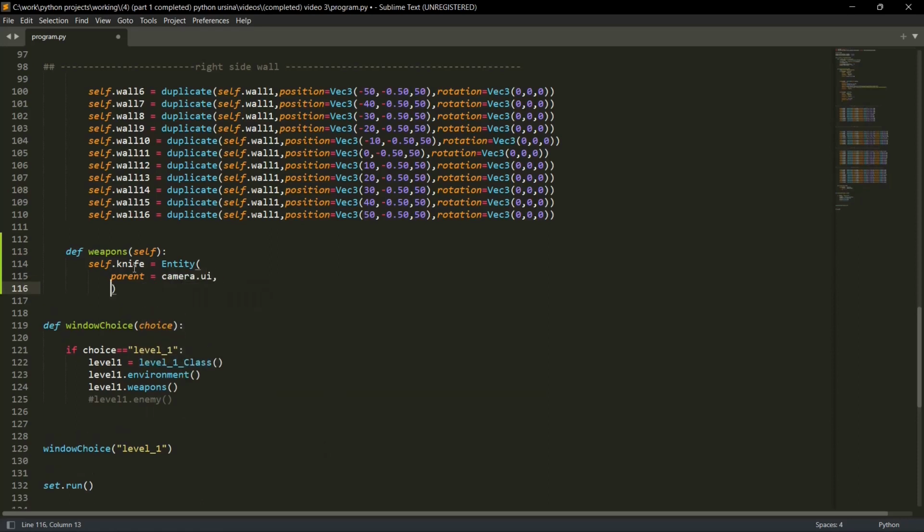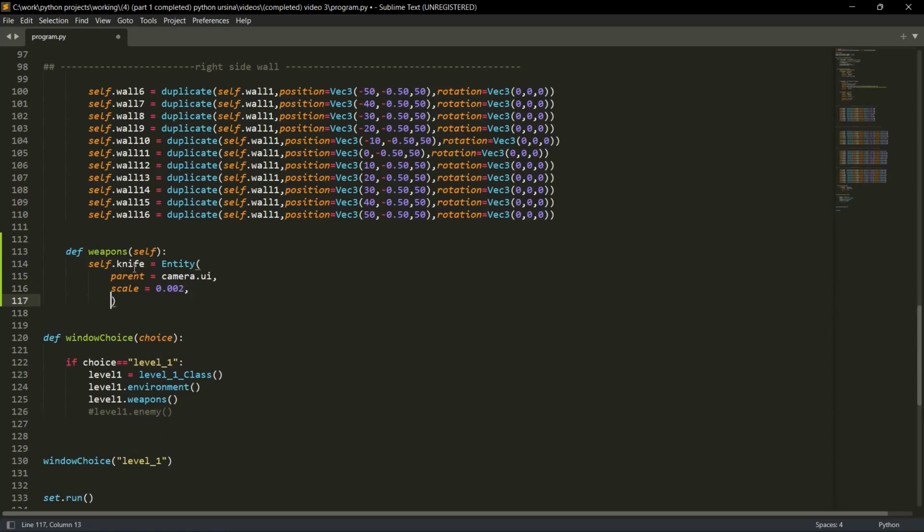So it will be camera.ui. Then the next parameter is scale. Now the scale depends on your image. Whatever model you are using, the scale depends on that value. If you have the same model that I am using, I'll be providing all of the resources with the link in the description. If you're using the same, the scale will be 0.002. If you're using any other model, then you can change the value according to your model.